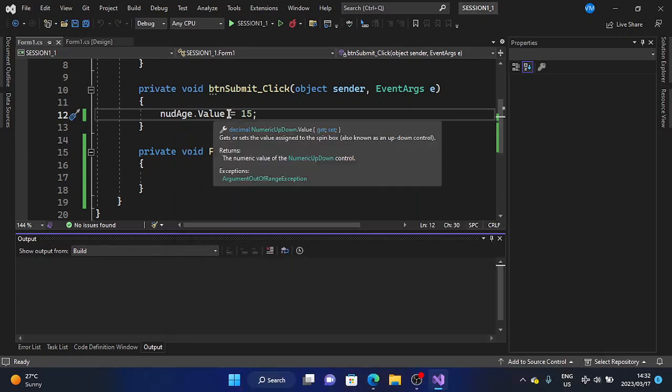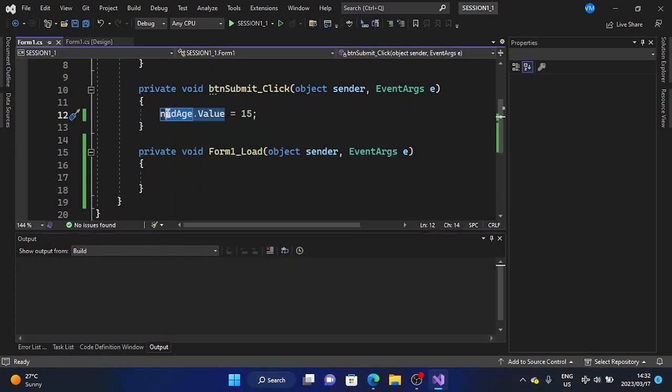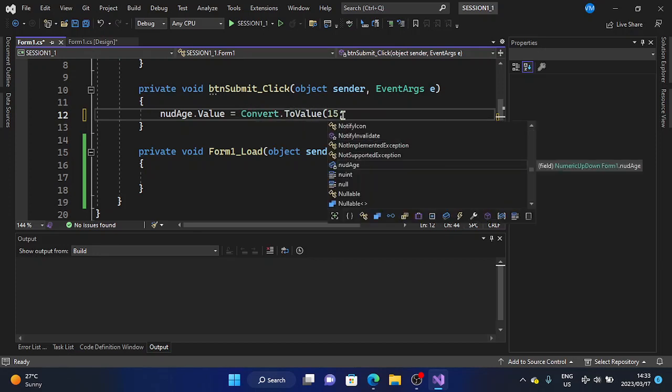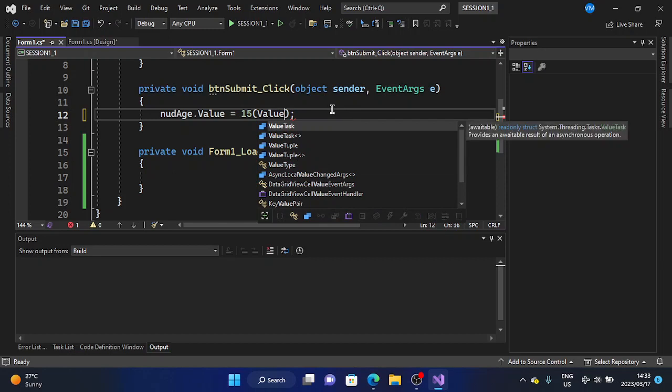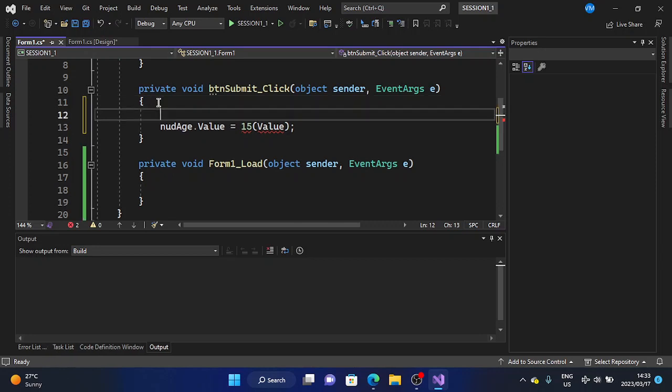Every time we use an equal sign, we have to ask ourselves, on the left we have what? A value. On the right we have what? An integer. So I have to convert this. I don't know if there's a convert to value, which I don't think is possible. Let's say 15, then let's say value, and see if this is possible. So we can't directly do that.